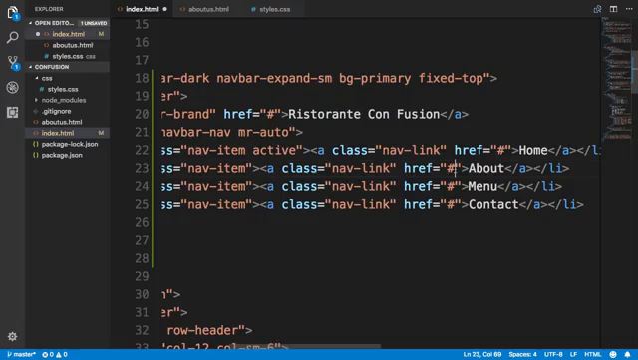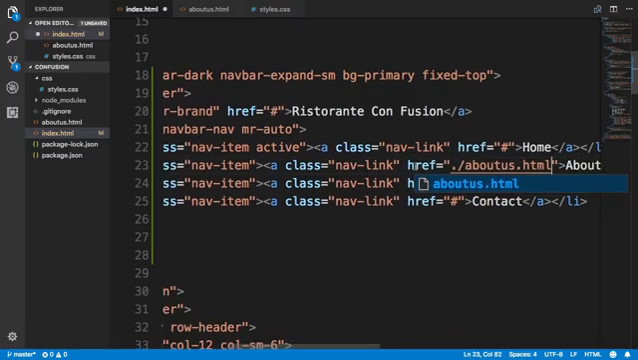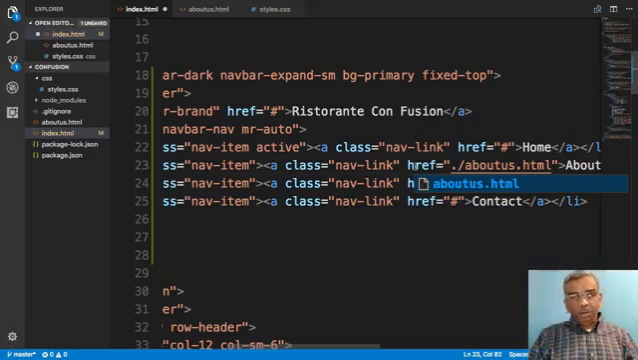One little thing that I would like to fix here is that the about link, I want to link it to the aboutus.html page that we have already included into our website, because that is where I want it to lead. Let's go and take a quick look at our navigation bar at this point.